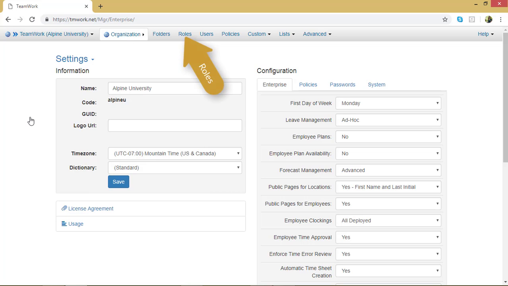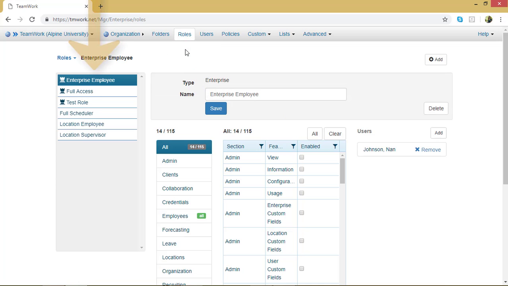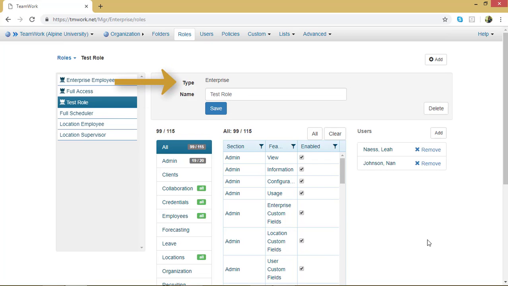Go to your new top menu bar and select Roles. From the list of roles to the left, choose the role you would like to edit. I'll click on Test Role. I cannot change the type of role. If I want to change this to a location instead of enterprise role, I need to just start over, delete this one, and create a new role altogether. I can change the name. Maybe I'll put something like Test Role 2.0.